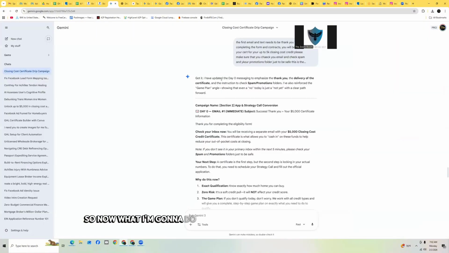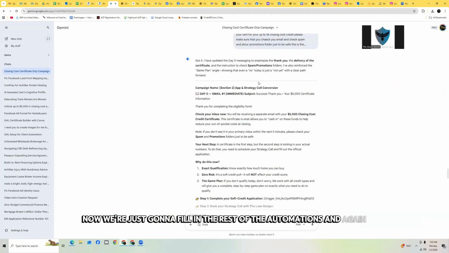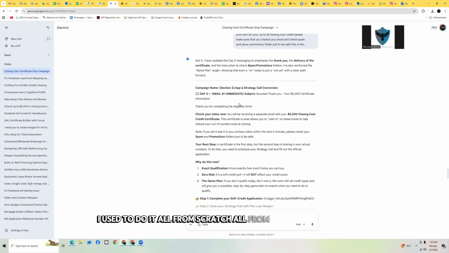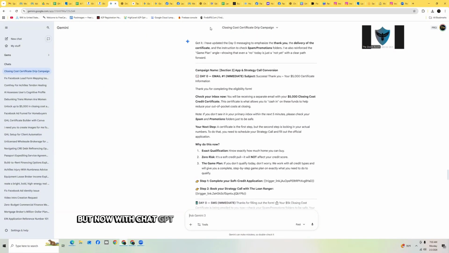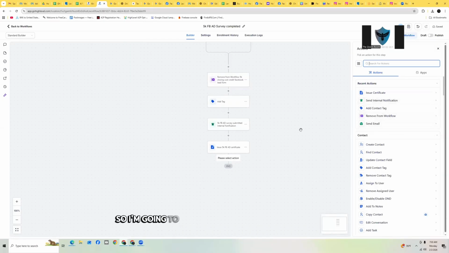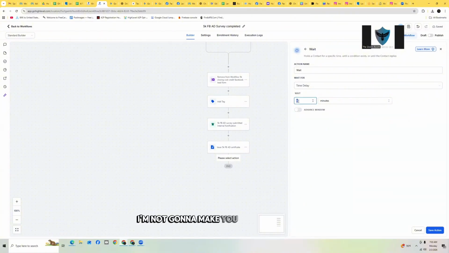So now what I'm going to do is the same exact steps as we did before. Now we're just going to fill in the rest of the automations. And again, I used to write all my automations, text messages, emails, ringless voicemail scripts, I used to do it all from scratch, all from the top of my head. But now with ChatGPT and Google Gemini and all these different LLMs, I no longer have to do any of those things. So all I have to do is type exactly what I want. It'll take my voice and it'll create everything that I need it to create. So I'm going to fill out the rest of this automation. I'm not going to make you sit through that.